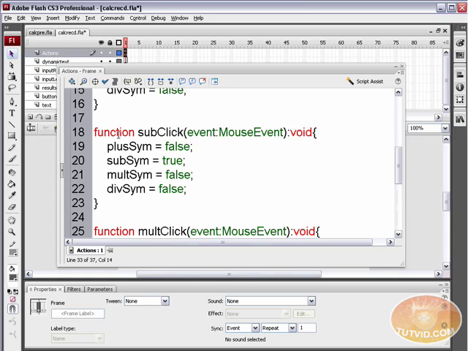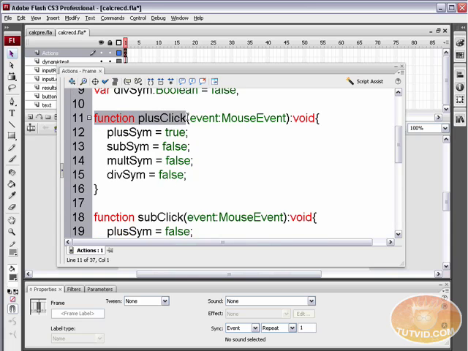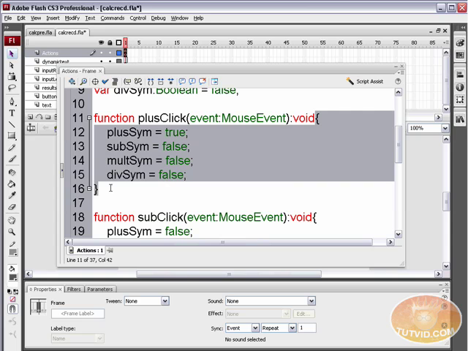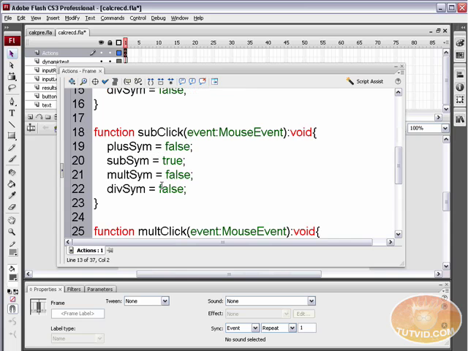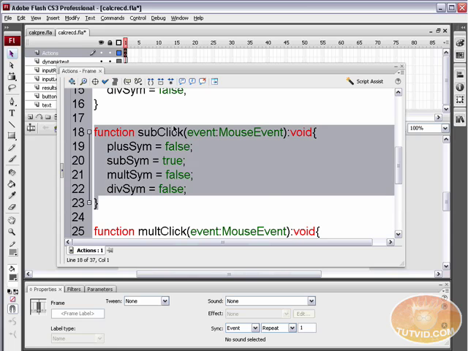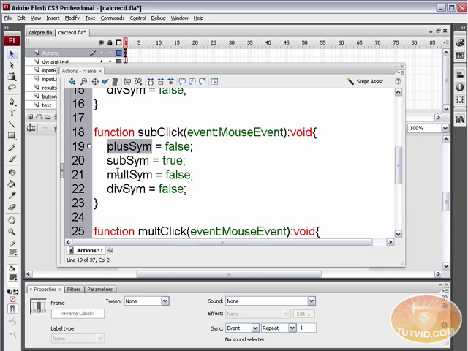So what's going on here is when the function plusClick gets executed, it's going to perform this code inside of this curly bracket and this curly bracket here. And what it's basically going to do is take my plusSim variable, and instead of it equaling false, now all of a sudden it's going to equal true. And we're going to use this value when we set up our actual calculations. And then we have subSim equaling false and multSim. And the same thing happening for the subtraction button. When the subtraction button function is executed, it's just making sure all the rest of these variables equal false except subSim, which it's making sure equals true.